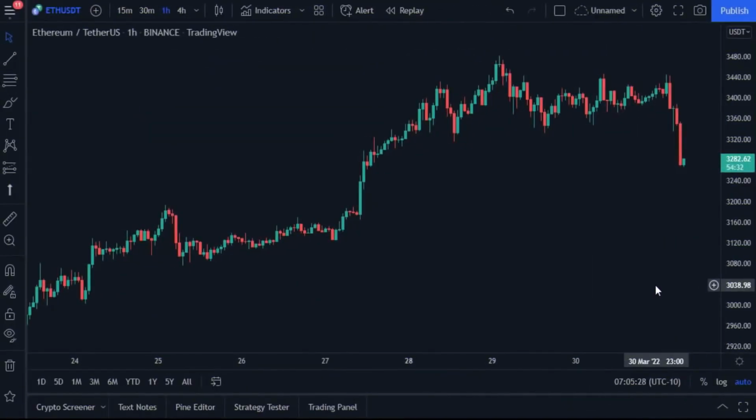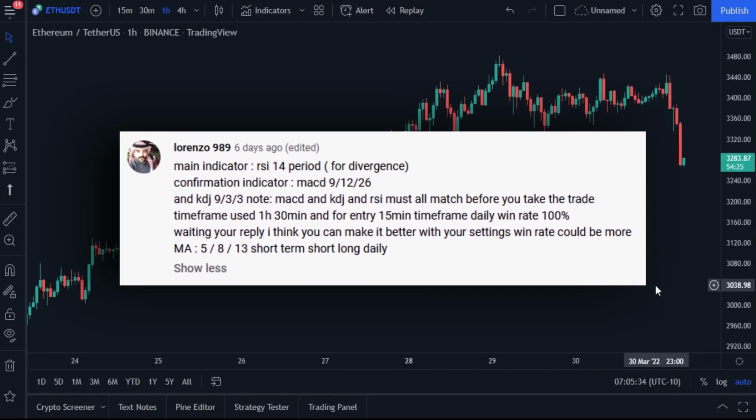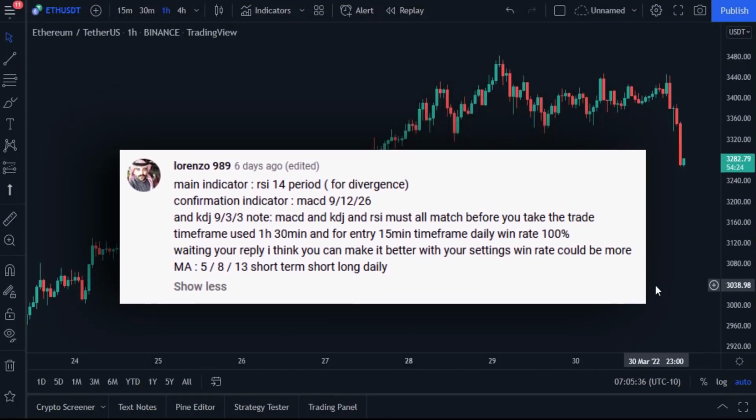Well, this was a simplified explanation of the second strategy, but now let's see the third and last strategy in this video. The third and final strategy, shared by Lorenzo.